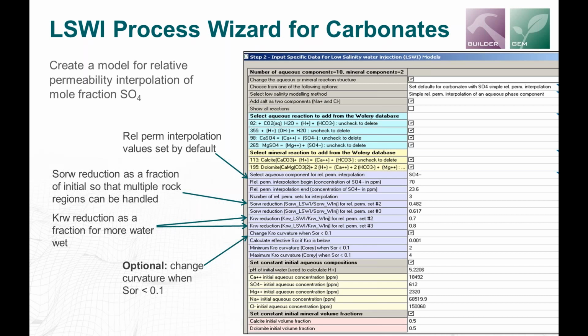And then the same thing is done for the KRW, again changing to be more water wet. We use a ratio of the KRW from low salinity divided by the KRW from water injection for each Rel-perm set. There's also an option to change the curvature when the SORW is less than 0.1, in other words, when you have normalized Rel-perm curves.